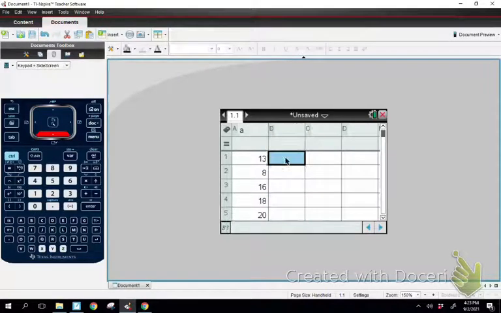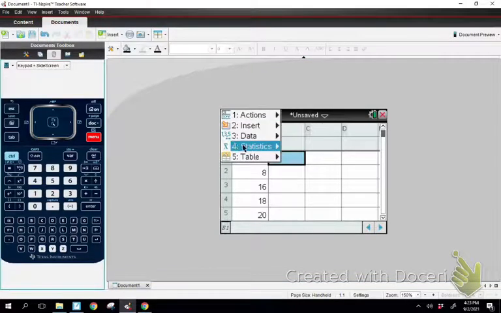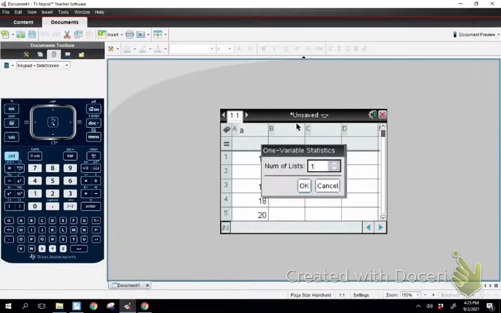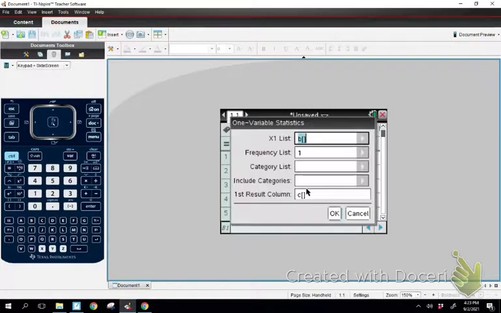So make sure you scroll back up. If you're way down on the screen, you're not going to see the output when you do 1-var stats. So menu, stats, stat calc, 1-var stats. We have one list. I named mine A and hit OK.